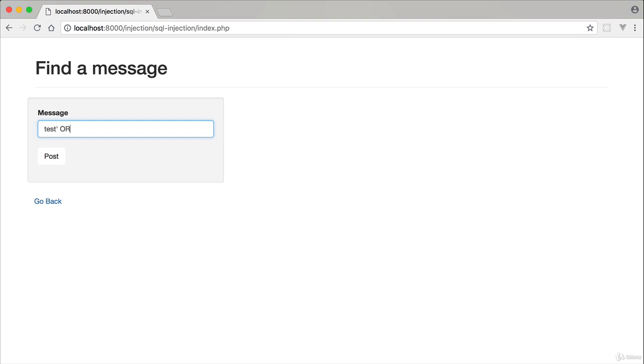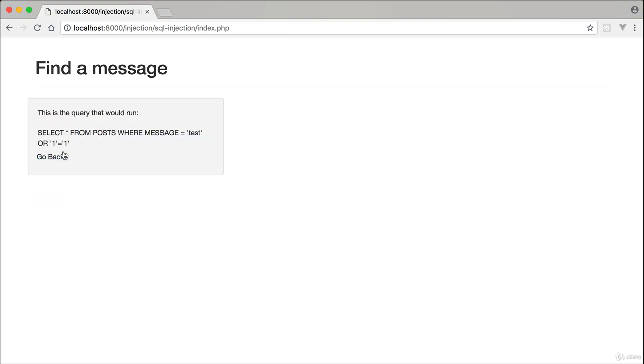Test or 1 equals 1. So now, suddenly, this is no longer that innocent, and you'll see that because of this OR, this has taken on a whole other meaning. And that meaning is we can now get back posts where the search matches it, or it returns everything.